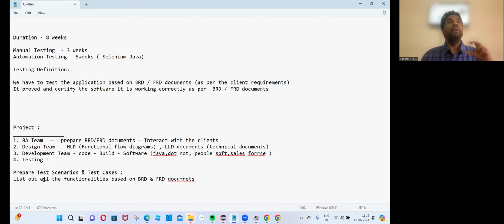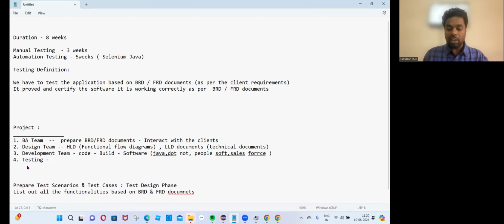So we have to list out all the functionalities based on BRD and FRD documents. In testing terminology, we call this phase the test design phase. The first stage in testing is the requirements understanding phase, the requirements analysis phase.